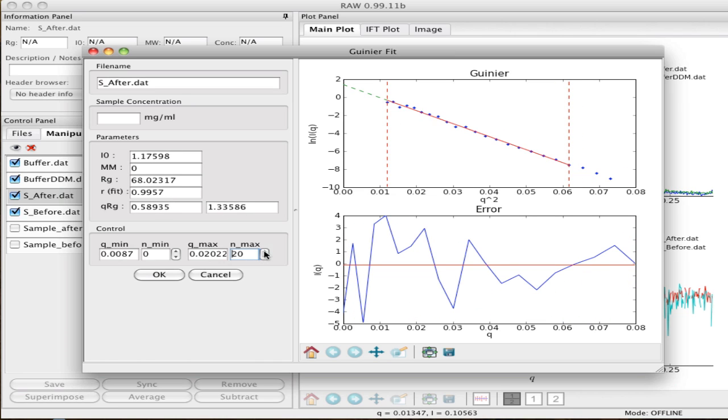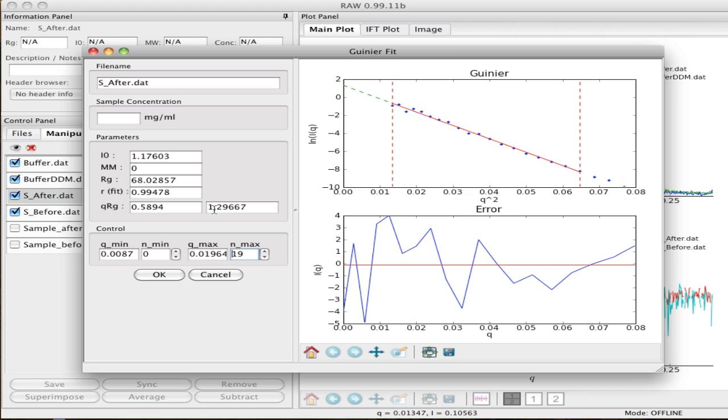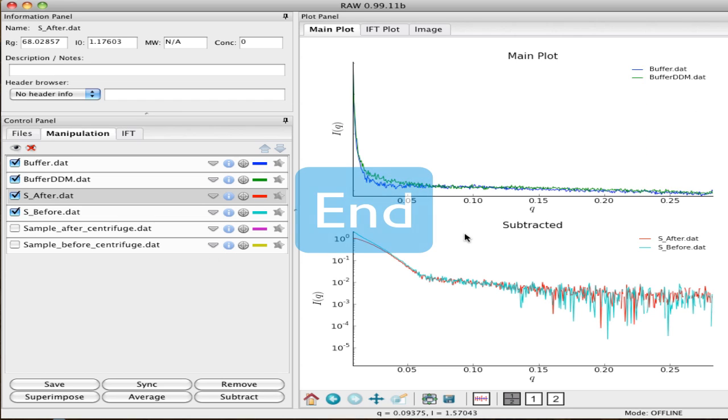Okay, here we go. So at qRg of 1.3, 1.296 in this case, notice that we still have a fair number of points on the curve. The qRg at the minimum point, that's right here, is 0.58, which is less than half of 1.3. So that's very good. We have enough points to have a valid Guinier plot. And you'll notice here that the Rg is 68 in this particular sample. That concludes this demonstration.